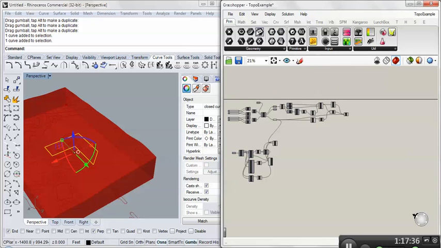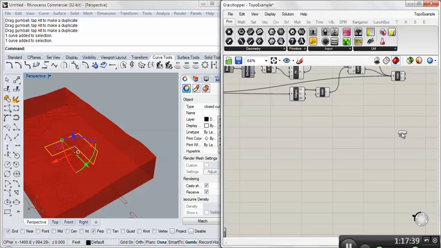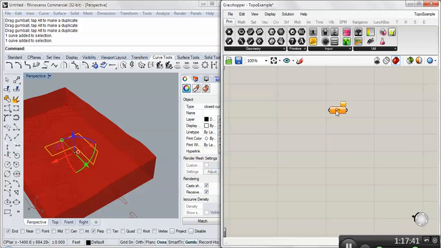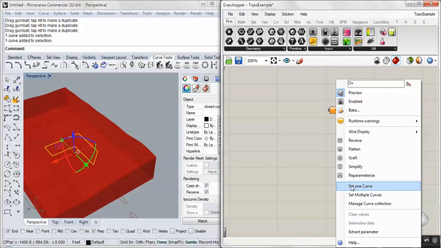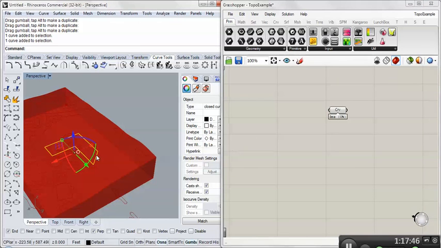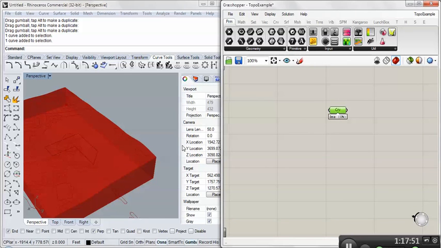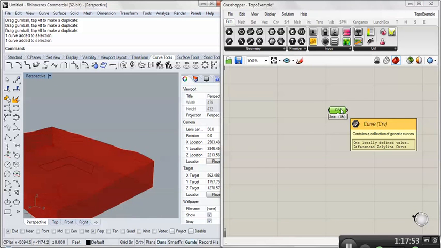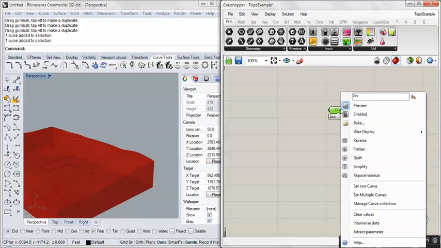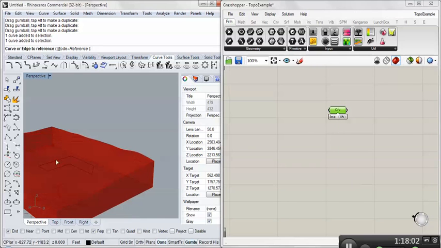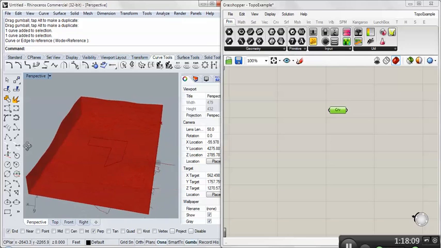Hang on. And right-click and select one curve. I already had it highlighted, so it immediately said that's the one I want. So now I have, if you mouse over it, it should say reference polygon or polyline curve once it's imported. So right-click on the curve and say set one curve, and then select it in Rhino. Is that letting you select it? Okay.